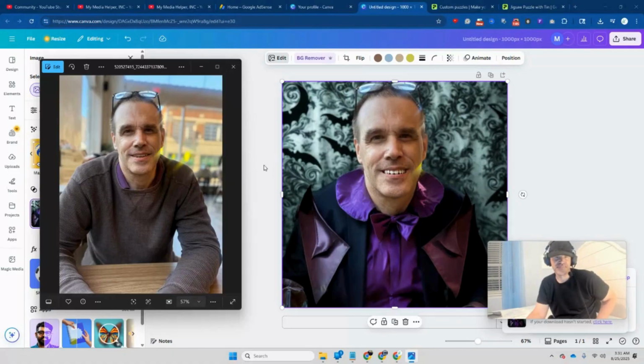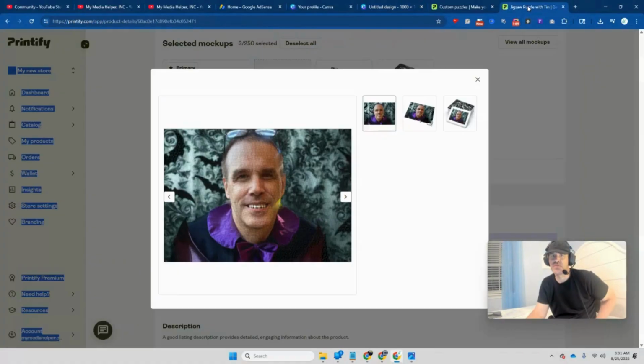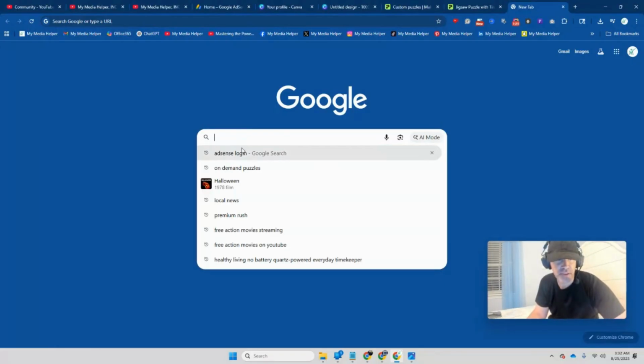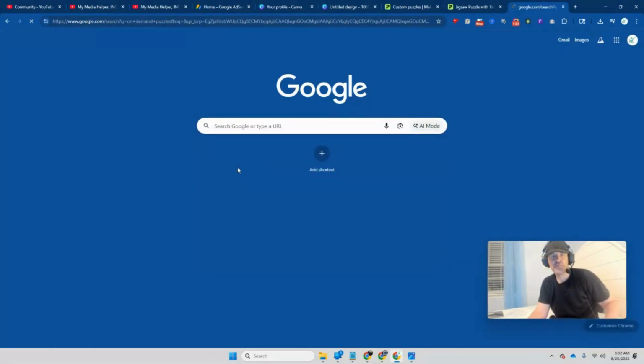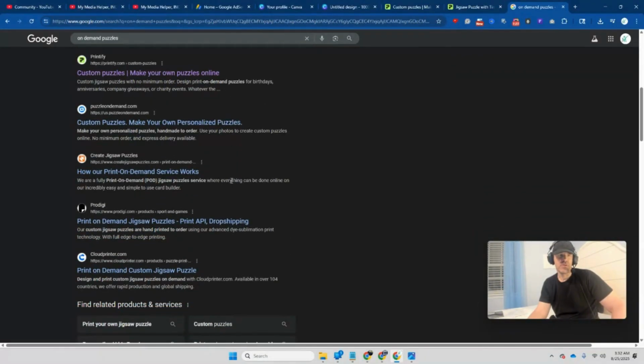Why not? So there's a couple of ways you can go about this, and for this particular example, I'm going to use Printify to do my on-demand puzzle. And there are tons and tons of services out there. If you just go to Google and put in on-demand puzzles, there's tons of services. So you don't have to go with Printify. That's just the service I'm going to use for this example.